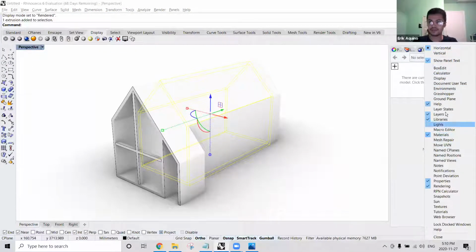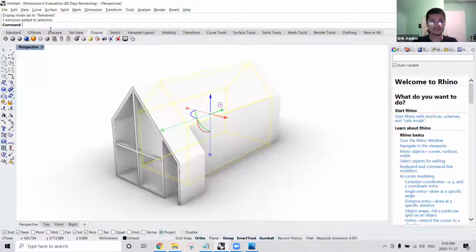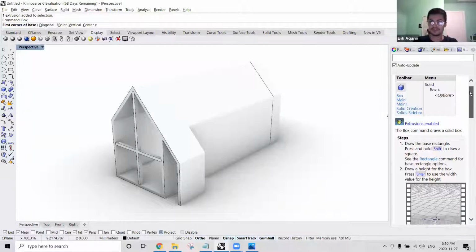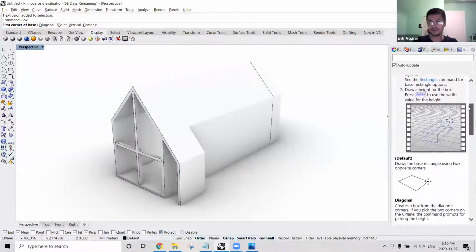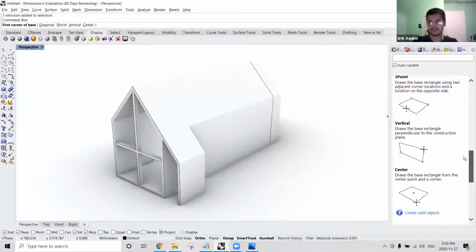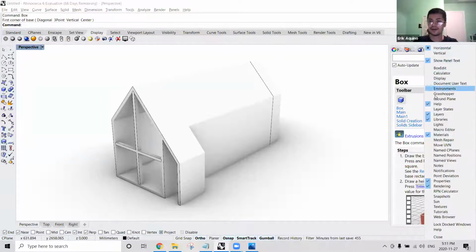Also, I want to talk about the help panel because that's really useful and I use it a lot too. If you're doing a command, say the box command for example, it'll give you information on how to do it perfectly, and it'll discuss the different options and visualize that for you. I suggest you have that on if you're still wondering how things work. As you type in your commands, this will automatically update. If you can't find this, again, select the gear and have the help part checked on.